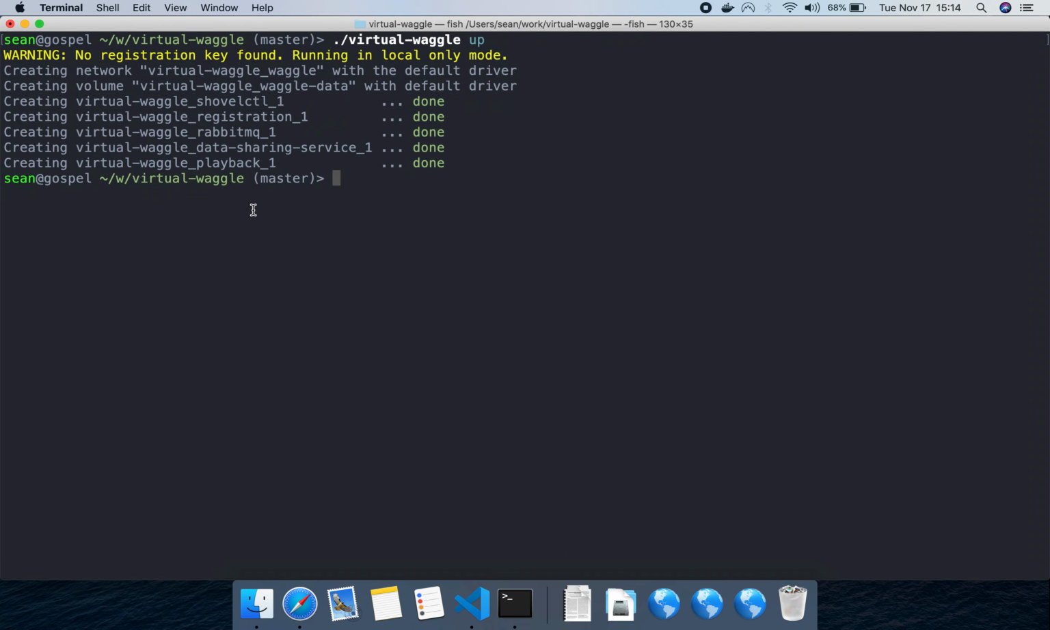And what you'll see is it's creating the different network, storage, and different processes that are going to run to support my plugins. You'll also notice it says there's no registration key found. This is normal when I'm running locally and just doing development on my own machine.